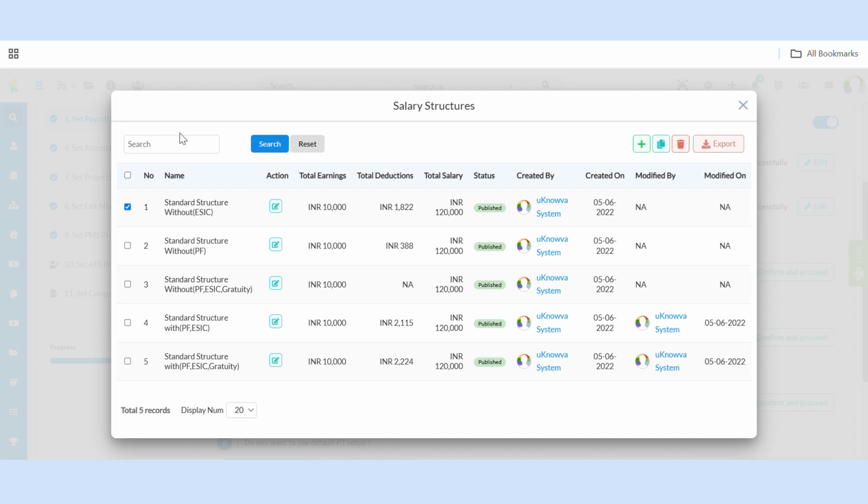You can also use the search bar at the top left side of the page to quickly find specific structures after entering certain keywords and hitting search. Alternatively, click Reset to clear filters and view all entries again.